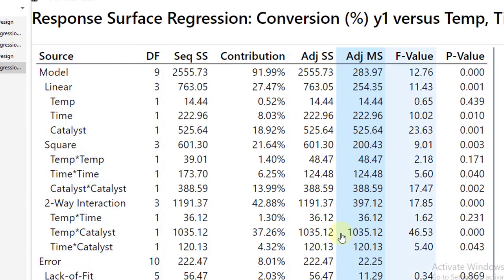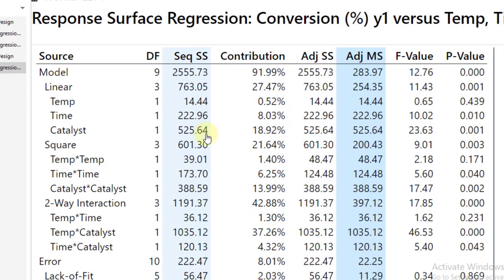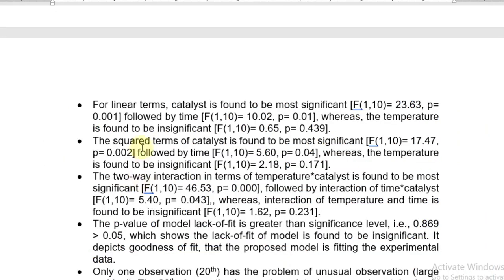You can see it here, and then followed by time. Similarly, you will pick all these values, whereas the temperature is found to be insignificant. How have we made this descending order? Based upon this percentage contribution. First of all, catalyst, then time, then temperature. After that, we will talk about the square terms.